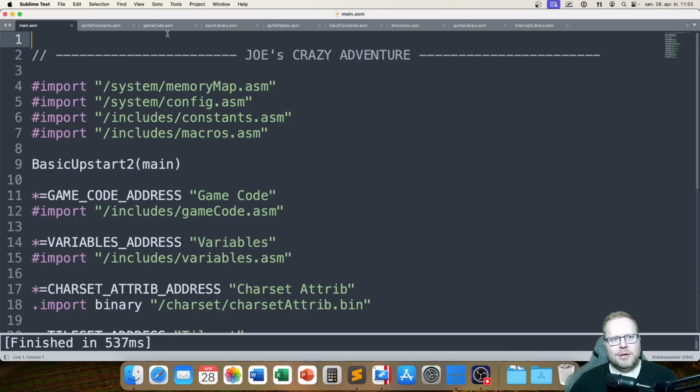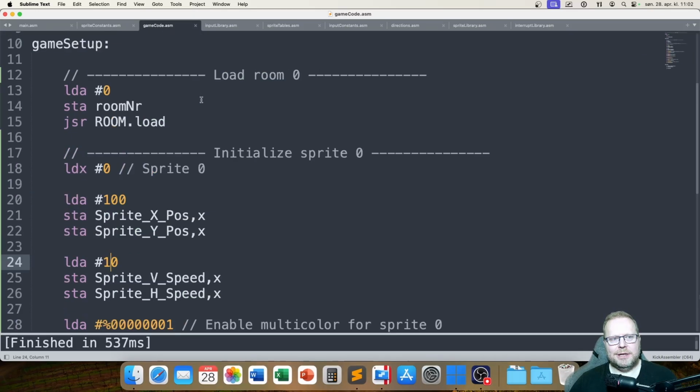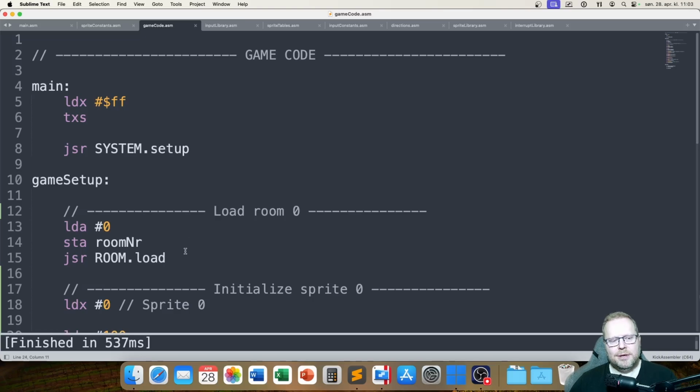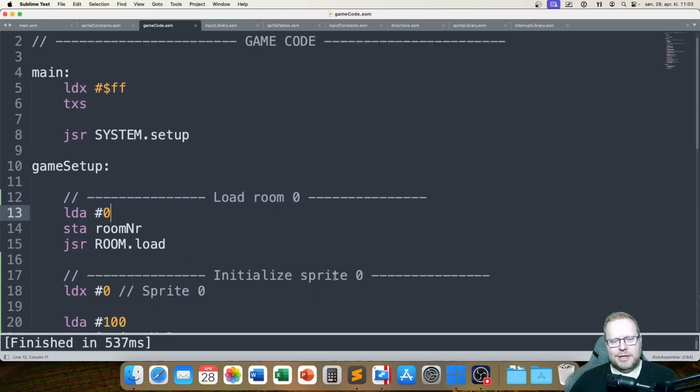Alright, so first of all, let's go to my game code here. Last time we looked at the room library. That wasn't too complicated, that was actually pretty simple. And we ended up with a routine to load a room. So I just made a few comments here to separate things. So here I say load room 0. Now, if you go down here, it says initialize sprite 0, which we could have written as initialize player instead.